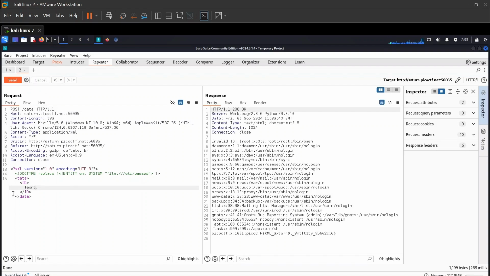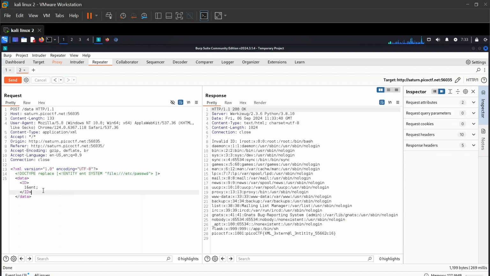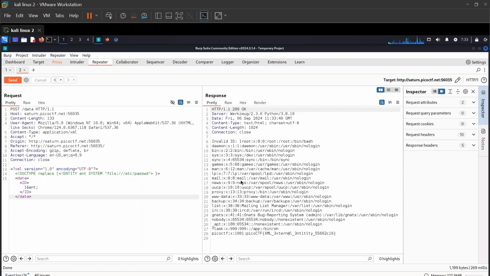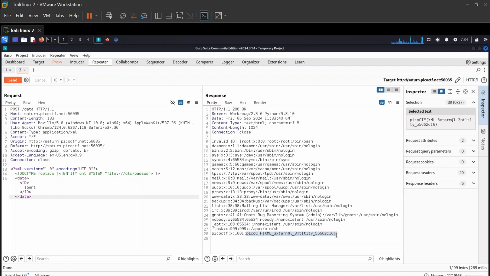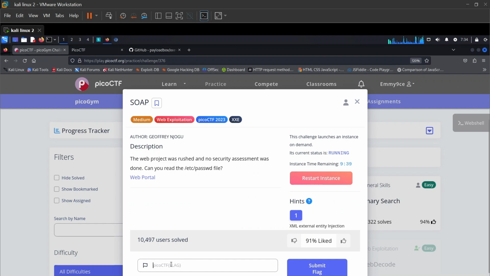Voila. So you read one ID and it will read the ent. What's the ent? The ENTITY SYSTEM is going to read the file, which is the etc password, and then the quotation is the end of that code. With that, if we scroll down here, we'll see picoCTF, and here is our flag. Copy that, come back to our picoCTF, paste this here, and hit submit.